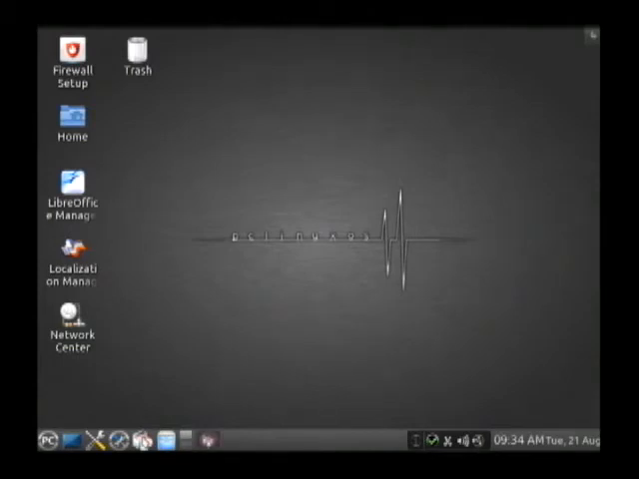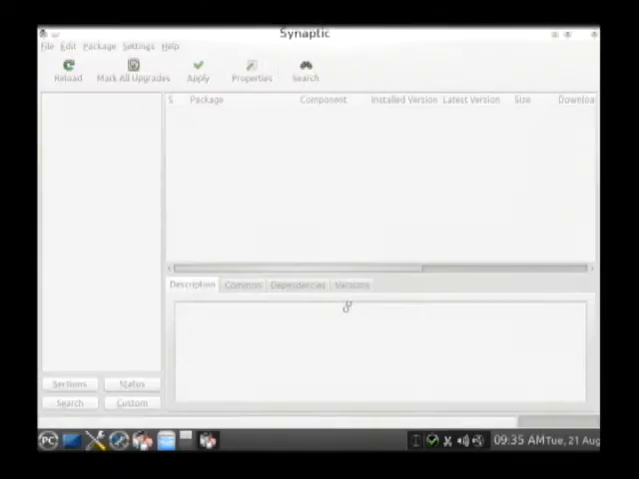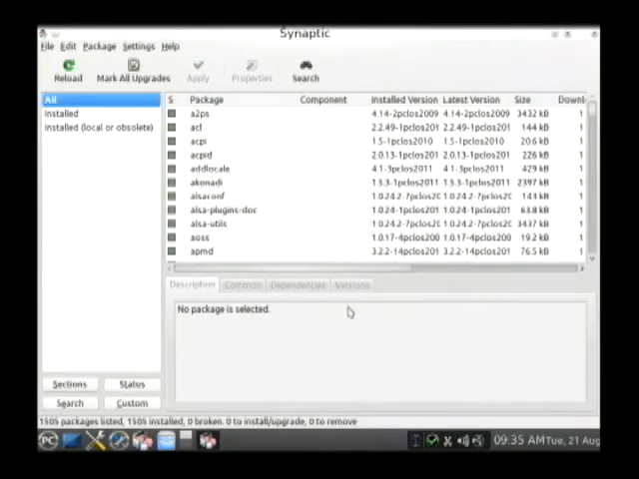I'm going to click on that once. It's going to ask me for the root password, which I'm going to enter. It's the one I created a few minutes ago. I'm clicking OK. And that's going to go out and load the Package Manager, which will give me a list of all of the applications I've got installed and all the ones available.